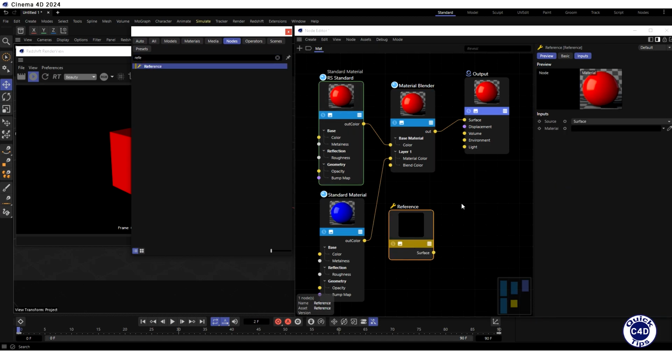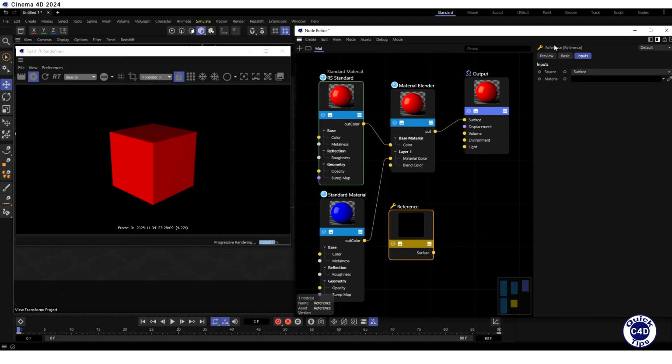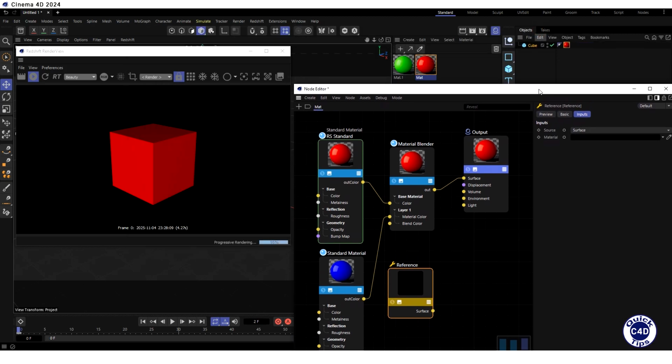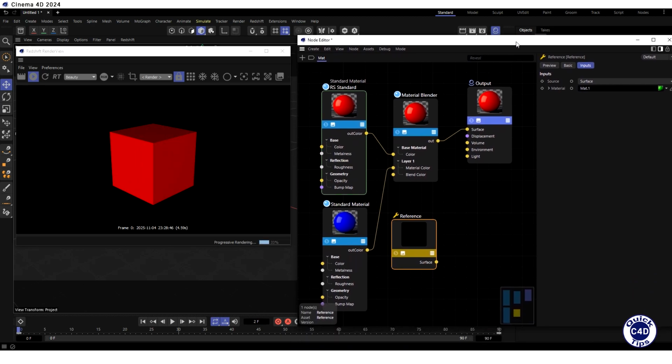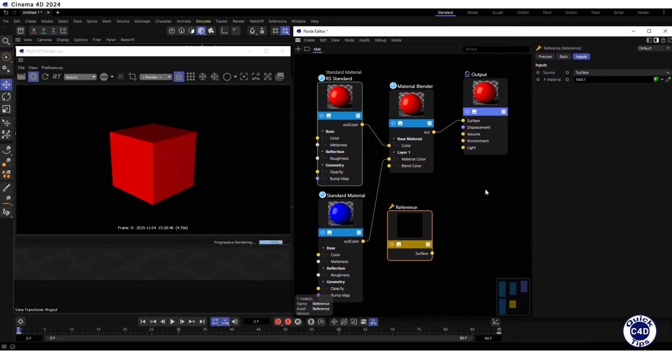Go to the Inputs tab of the reference, move down the node editor, drag and drop the green material from the Material Manager to the material field, move the node editor up, and connect the surface output of the reference node to the Layer 1 material color input of the Material Blender node. The material previously assigned to Layer 1 has been replaced with a new material, and we have got a new mixture. Press the Play Forwards button to test the animation.